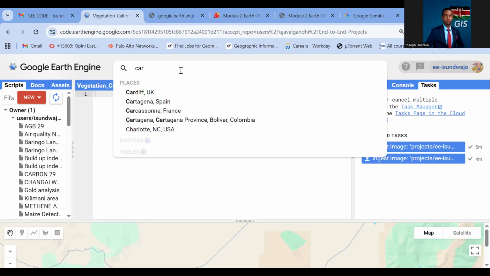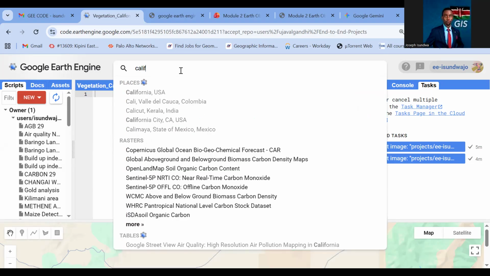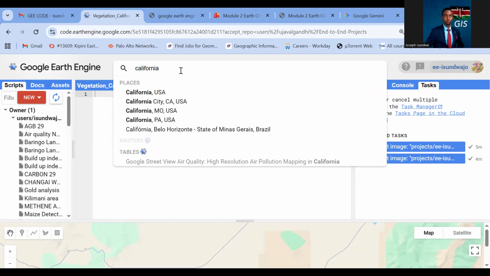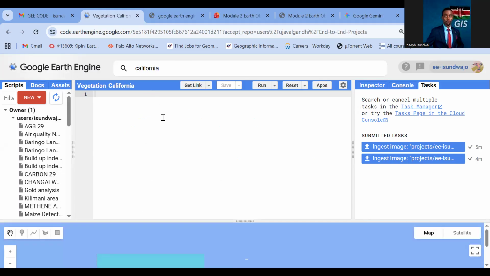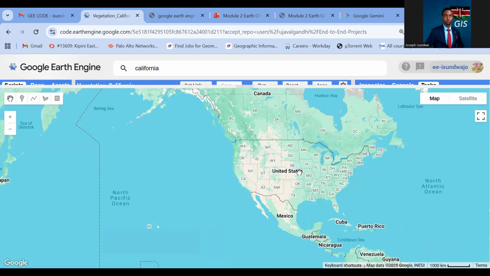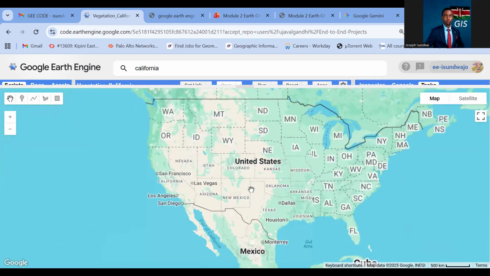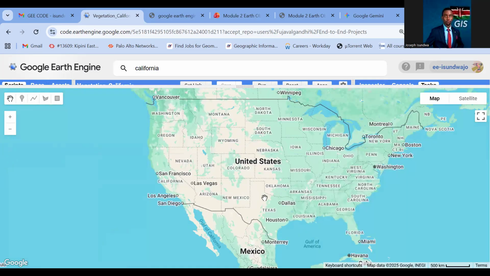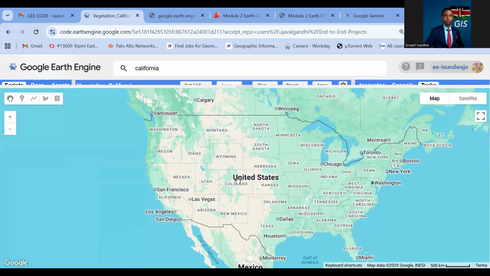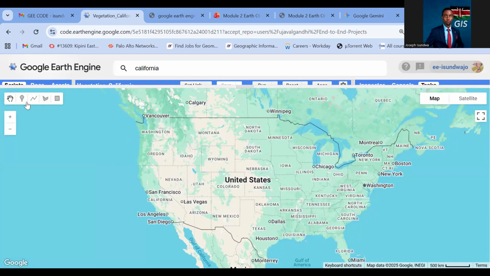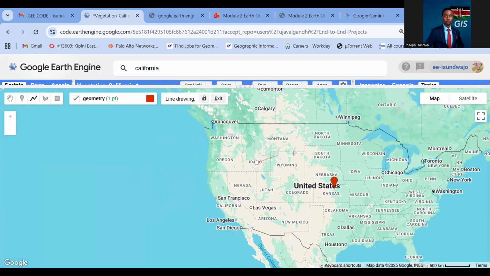California. When I search California, you can see it automatically zooms to the US. And then depending on where you want to analyze, you can add your geometry in various ways. You can add it either as a point or as a line, right?